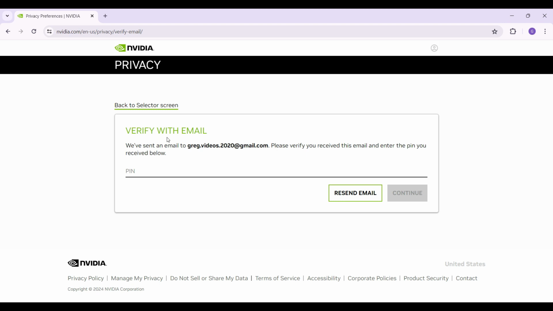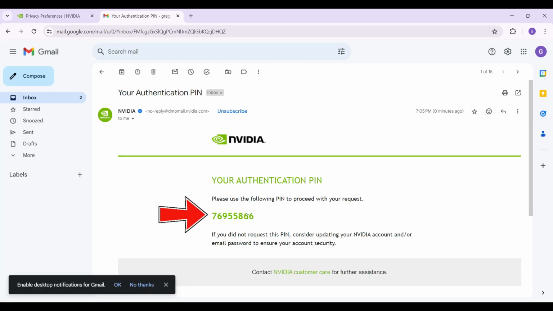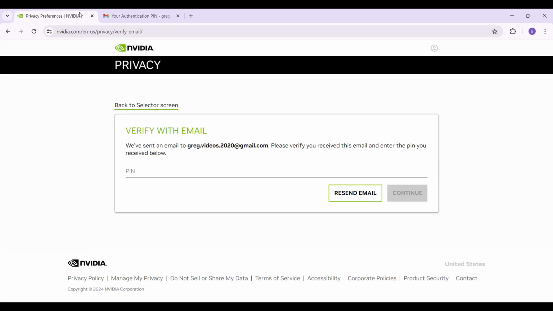Now it says an email address has been sent for verification. Let's go to our registered email address right now. Here is the PIN authentication right here. Simply copy the PIN and let's paste it. I'm gonna paste the PIN right here. And once everything's okay, simply hit on continue. In case you don't receive the email, simply click on this button that says resend email.